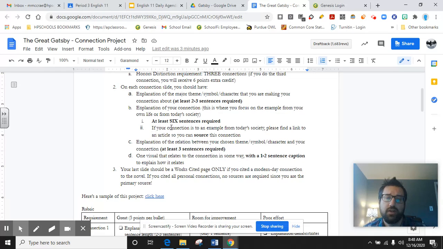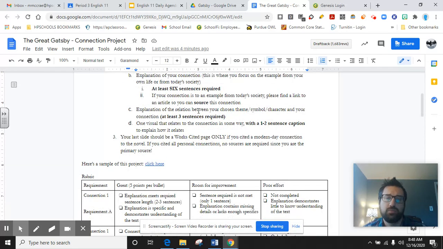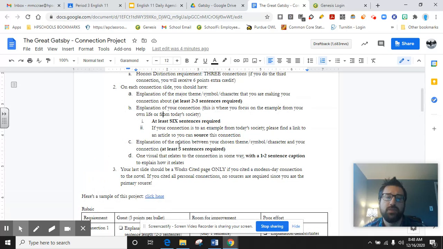If your connection is an example from today's society, you need to find a link to an article so you can source this connection. Again, I'm going to show you my example momentarily. The last thing you need to do is explain the relation between your chosen theme, symbol, or character, and your connection. So again, you need the element from the novel, then your connection, then how are the two related? Okay, and then lastly, you need one visual somewhere on your slide with a caption that explains how this visual relates to this connection to the novel.